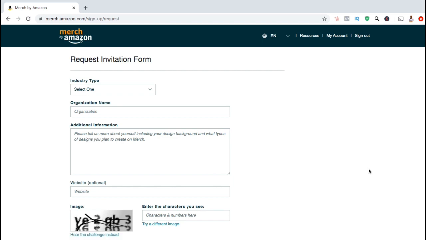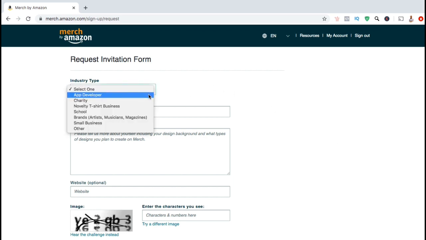Now we can fill out the Merch by Amazon Request Invitation form. The invitation form is probably the most important form to determine whether or not you get accepted into Merch by Amazon. To get started, let's select our industry type. Go ahead and click the drop-down menu here and select your industry. For this example, I'm going to select Novelty T-shirt business.